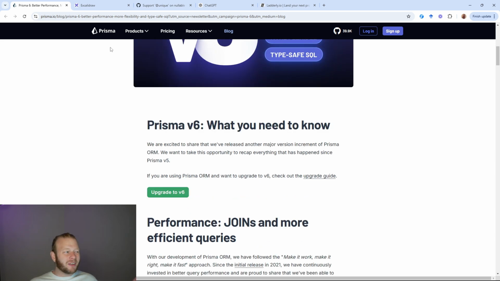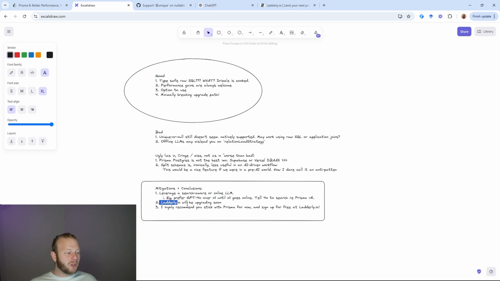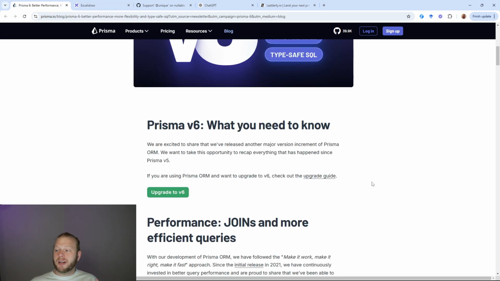So I'll jump ahead to one of Latterly's conclusions. We do plan to upgrade soon. We're able to do that because there's a detailed guide and it's a minimally breaking upgrade.